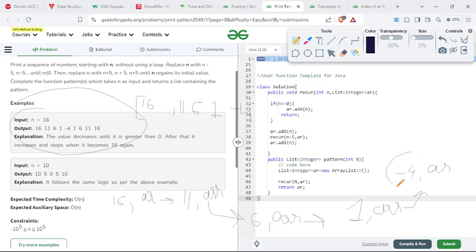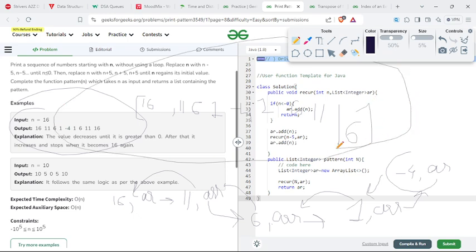So here is the case when the recursion unwinds. On returning from recursion, minus 4 is added, then I will again add 1. It returns to this and will add 6. This function returns here and will add 11. And this function returns here and it will add 16. So this is the final pattern which I get.